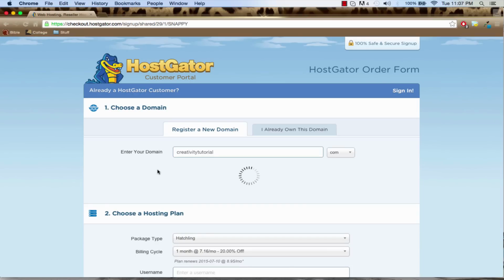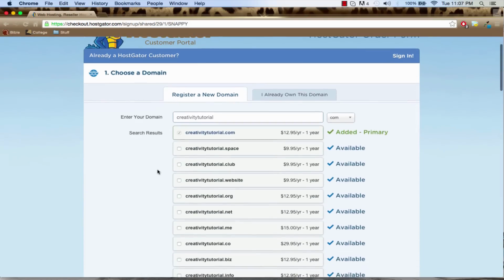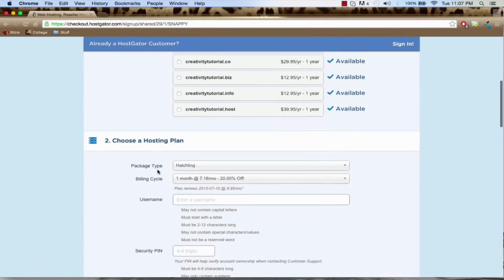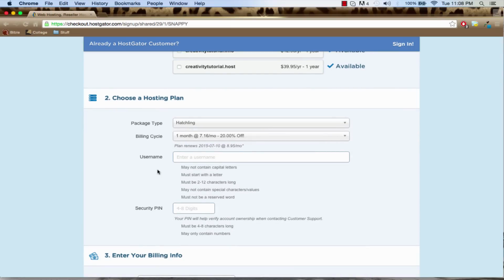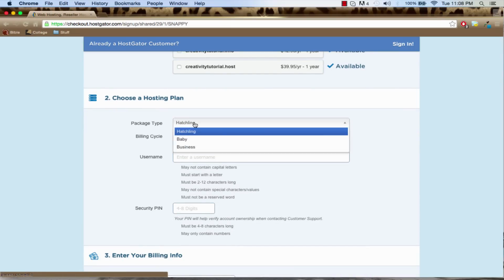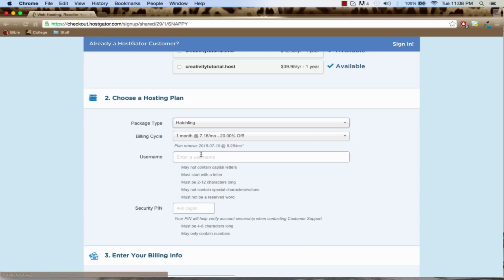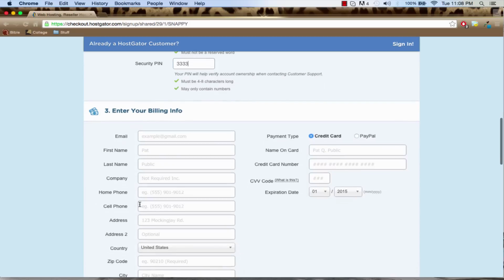Click off of it to make sure that it's available. And it is. After you find the domain that you want, you'll scroll down. Here are the 3 plans that we discussed. We're going to get the hatchling with 1 month, and this is the username for HostGator. So in this case, I'm just going to put Andrew Admin, and then it asks for a security pin, so we'll just make a security pin, and then we'll scroll down.